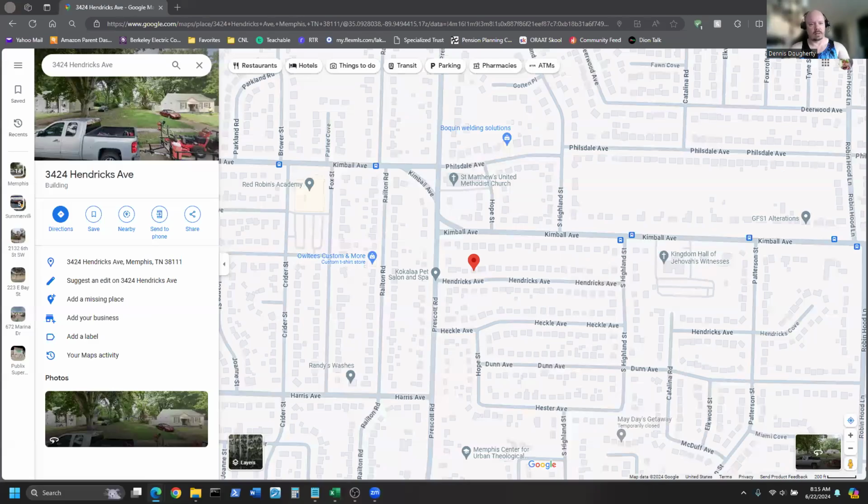Greetings. Okay, so what we're going to go through right now is a step-by-step process of analyzing a property in Memphis. Now, I already have the maps open, but we're going to start pretty much from the beginning.